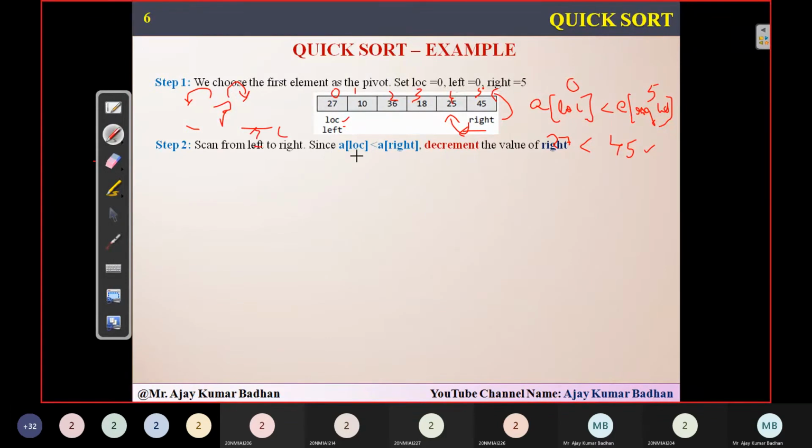Since A of location is less than A of right, we decrement the value of right. Initially right is representing 5. After decrementing, right is equal to how much? 4. So right has been decremented, you can see here.